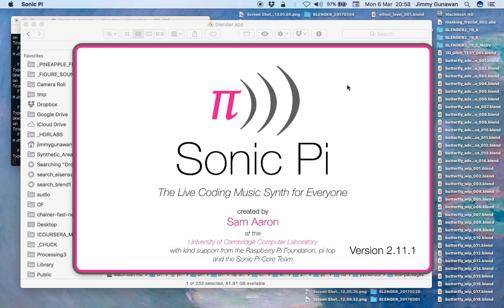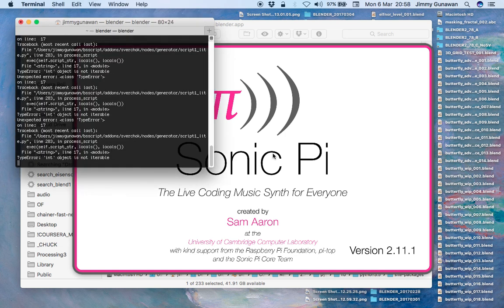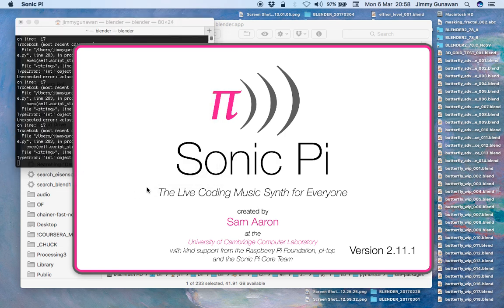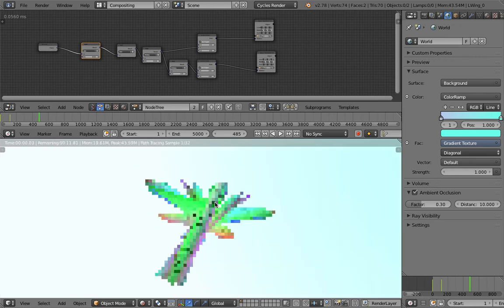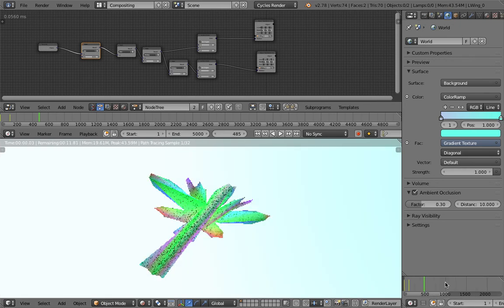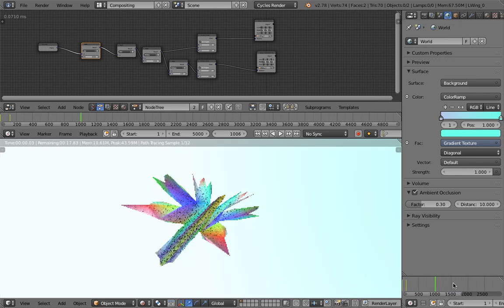So this is the SonicPi app, a live coding music synth for everyone. It's a really nice program if you're into music and want to learn a little bit of programming concepts. I recommend you look into SonicPi by Sam Aaron. Is this still loading? Maybe. I think SonicPi is a bit heavy for the processing.